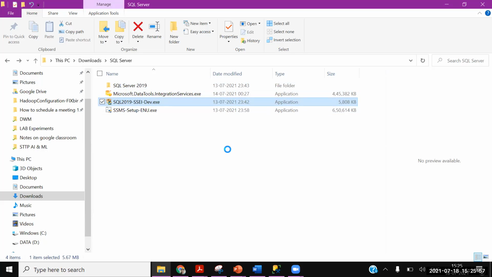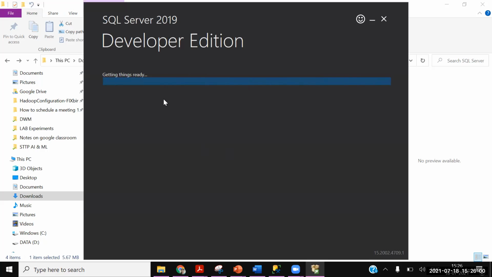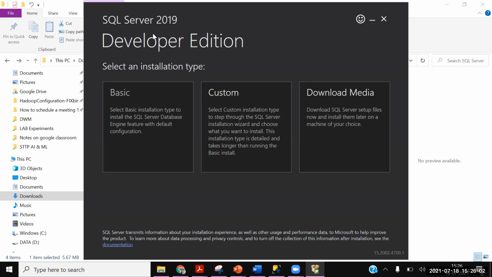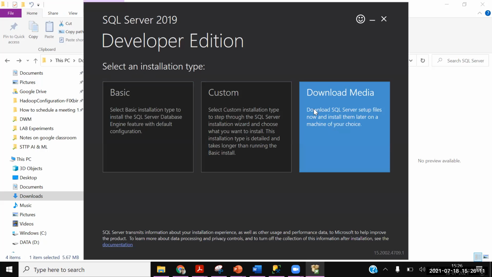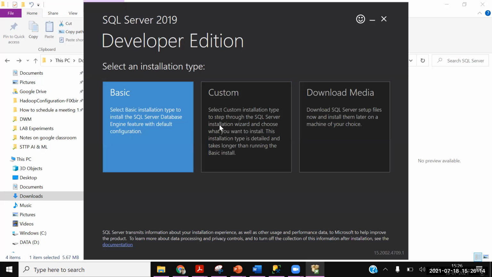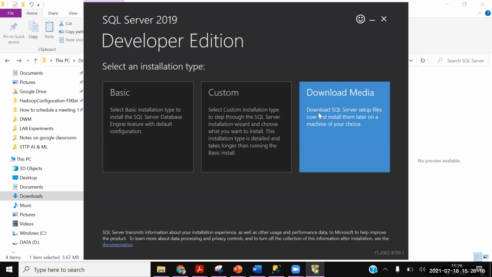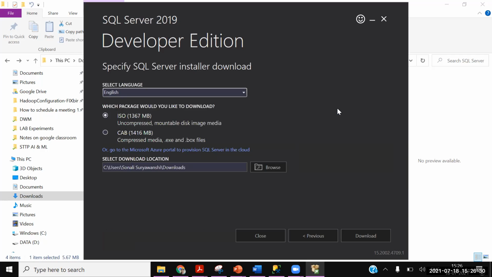Here you will see one screen that prompts you to select the installation type. There are basically three types of installations: Basic, Custom, and Download Media. You have to go to Download Media. As you can see here, it says download SQL Server setup files now and install them later on the machine of your choice. So whatever installation you want to perform will be done later. This we will be preferring, so I'll click this Download Media section.